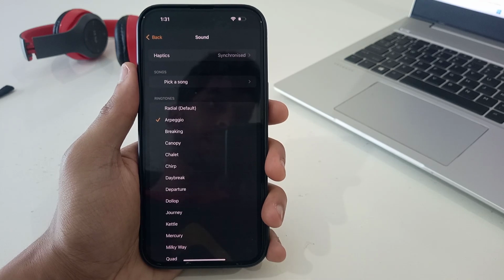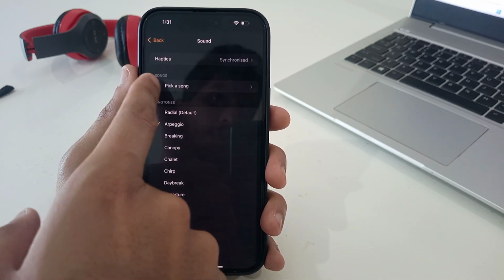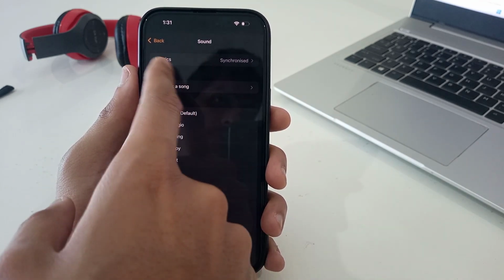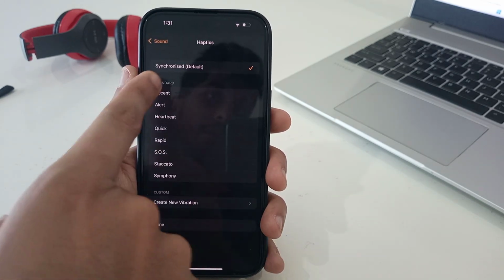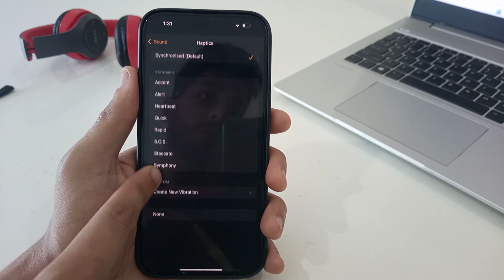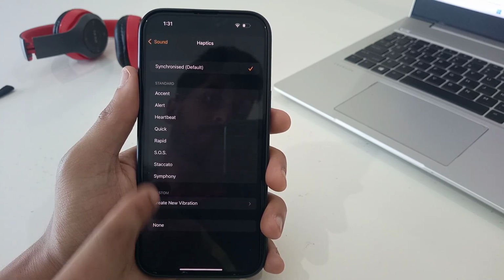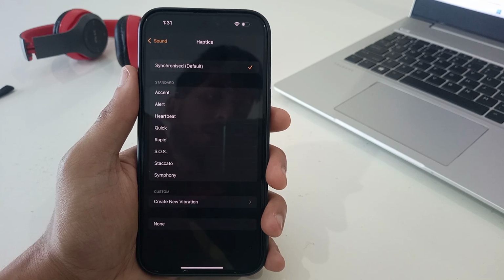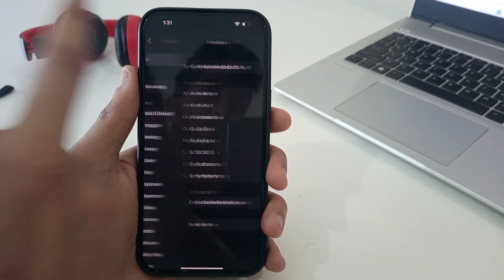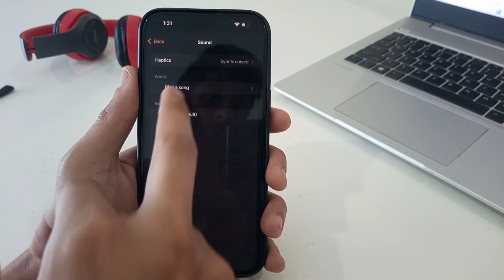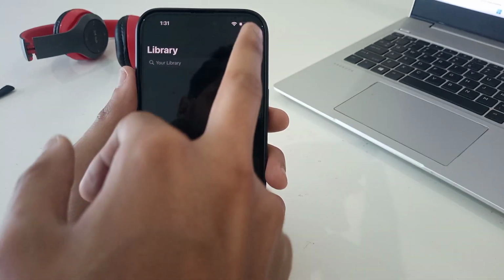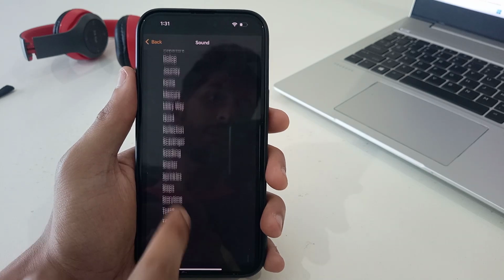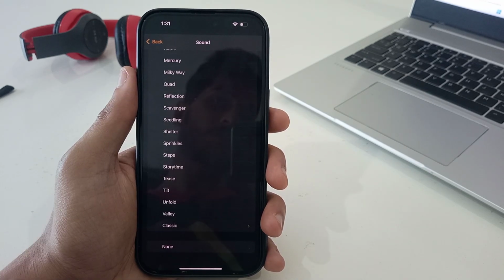Furthermore, if I want to pick any alarm specifically, I can go and pick a song, and I can synchronize it with different things over here, the standard and the custom vibrations, that is, how my phone should vibrate while the alarm is popping up. From here I can pick a song from my library or set any audio which I want to put on an alarm, and these are the default options which iPhone has given.